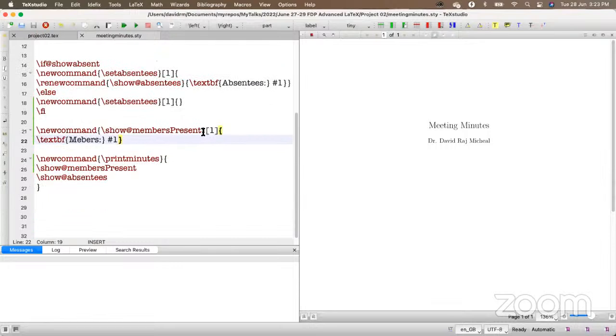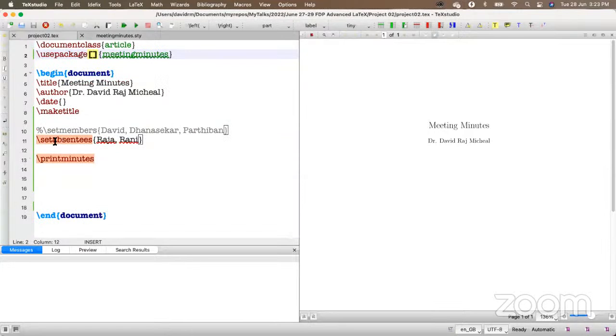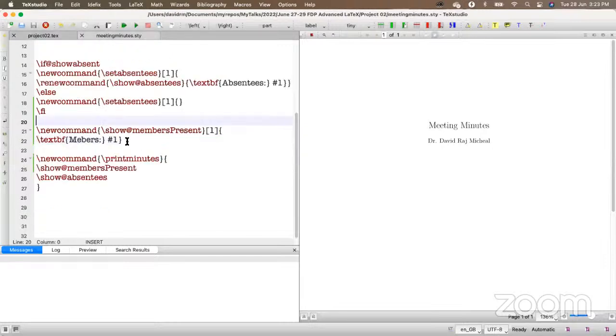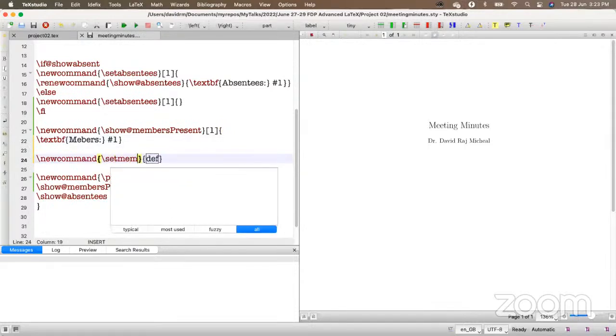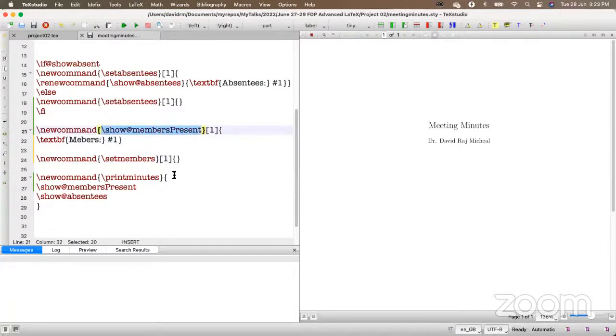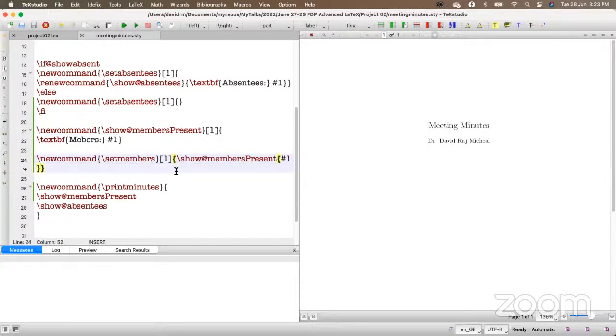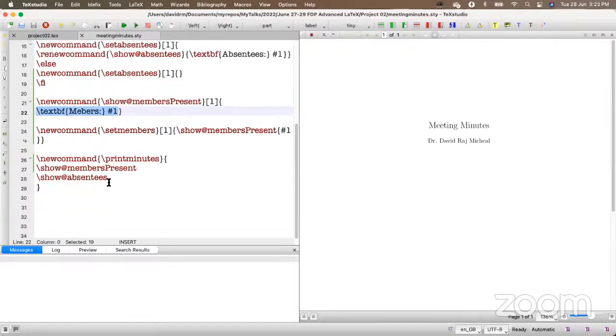Now here we have this. Remember, like we have a set absentees, we have a set members as well. All that we have to do is define a new command called set members. It takes one mandatory argument, and all that it does is put it inside this show members of hash one. That's all. So it just puts it inside this, and after putting it inside, it's going to show the members in this format, and therefore it's going to be available over here.